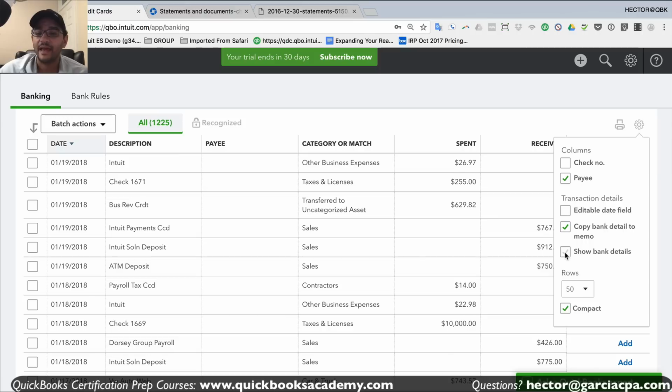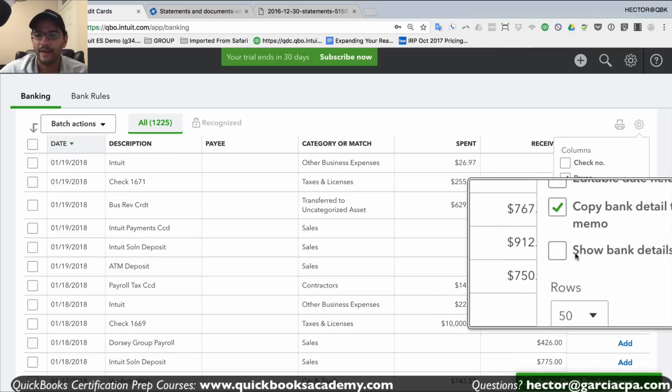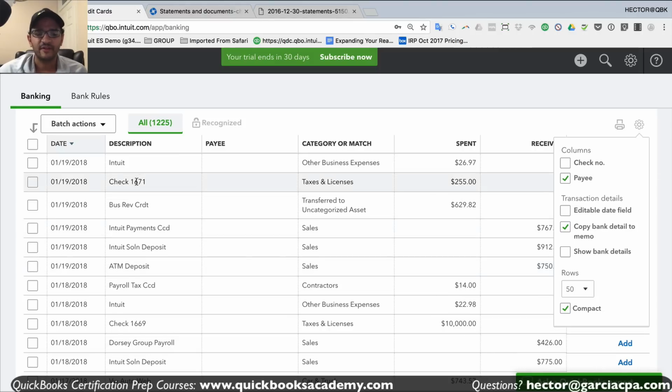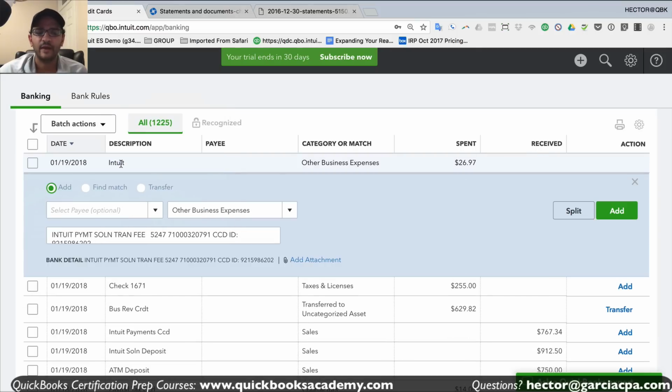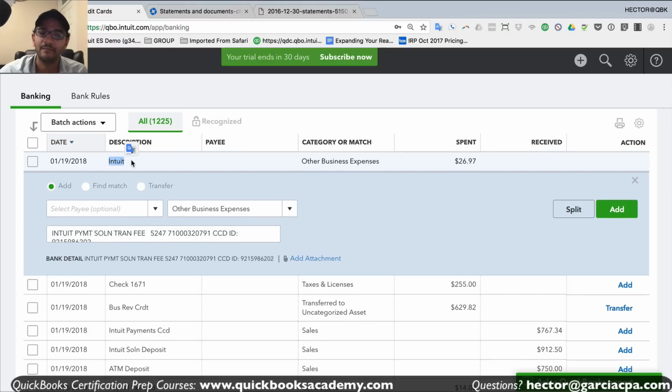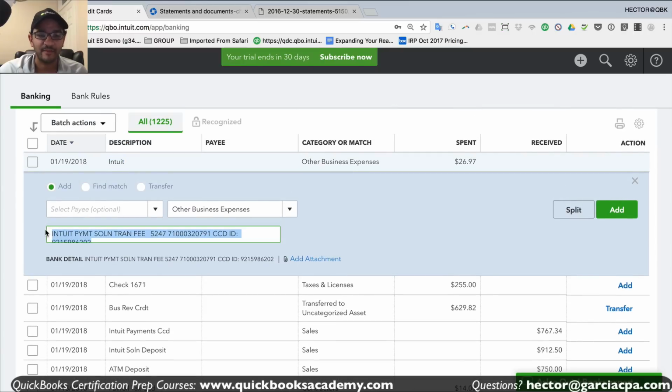Now, something I really like is this little checkbox that says show bank details. When you look at something for a second, for example, here the transaction says description into it. What QuickBooks does is translate or try to simplify the information that's coming from the bank for you to enter it in QuickBooks. The problem is that sometimes, in this simplification, it may miss some information. The actual information that came from the bank is this whole text that you see here.